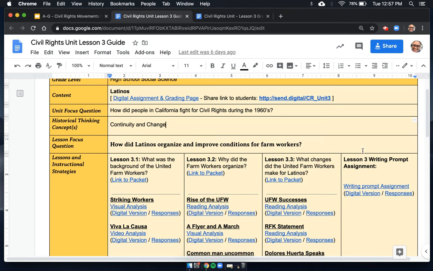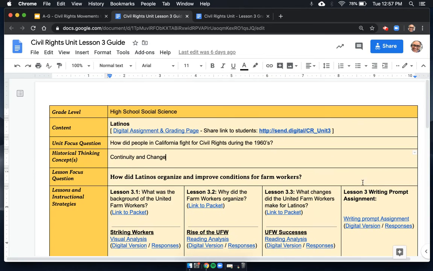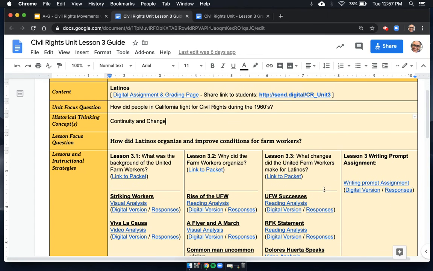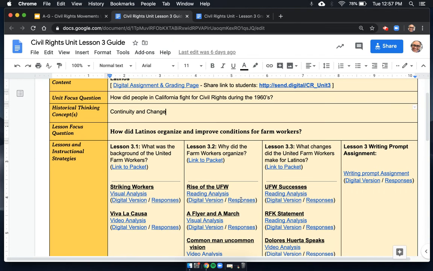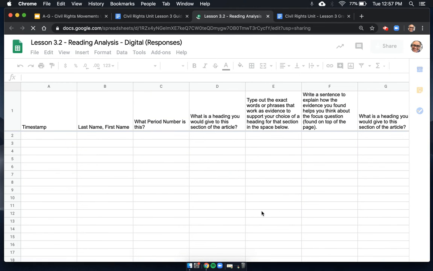All right. At the end of each unit assignment, there's of course going to be a writing prompt. Again, that is also a digital version for that as well. There's instructions there that they want to follow. And if you want to collect the students' responses to any digital assignment, just go into this particular guide page, the lesson guide page, and you'll see links that say responses. If you click that, it actually takes you to a spreadsheet that collects all of the student responses.